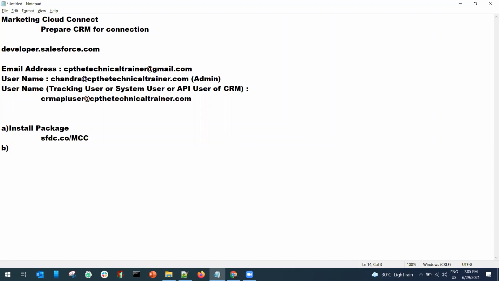B, after the package installation, we should prepare our CRM for it. When it comes to preparation, we need to change the user page layout. C, edit, preferably. We need to add more components there. Edit user page layout, edit contact layout. D, edit lead layout.